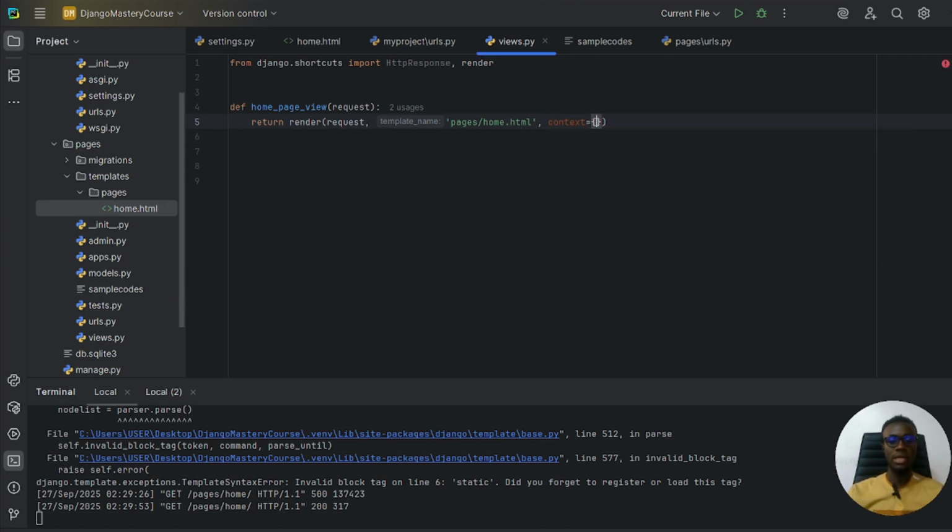So this context takes whatever it is we want to send from our views down to our HTML page. Here, in this case, we create a context dictionary. Let's say name here. Call it, let's say, Samuel Osondu in this case. Right.